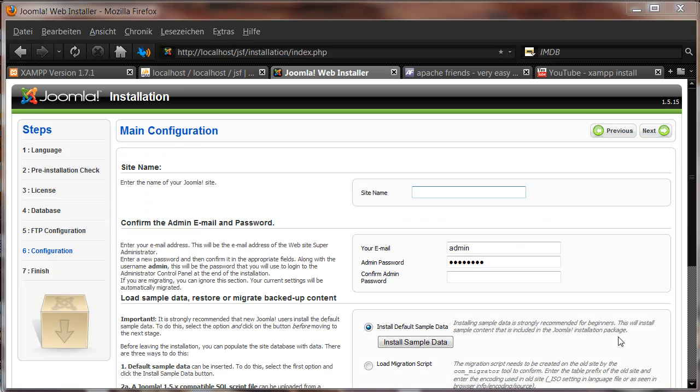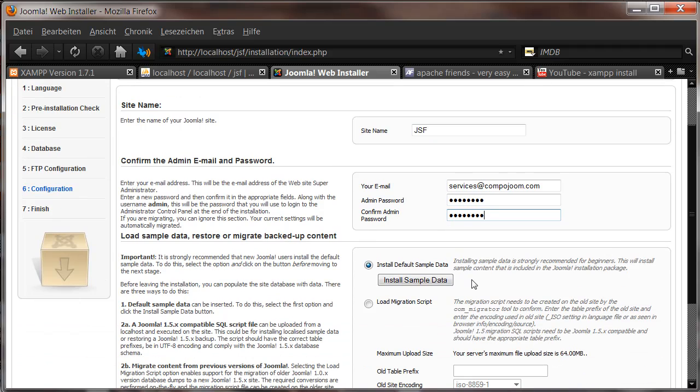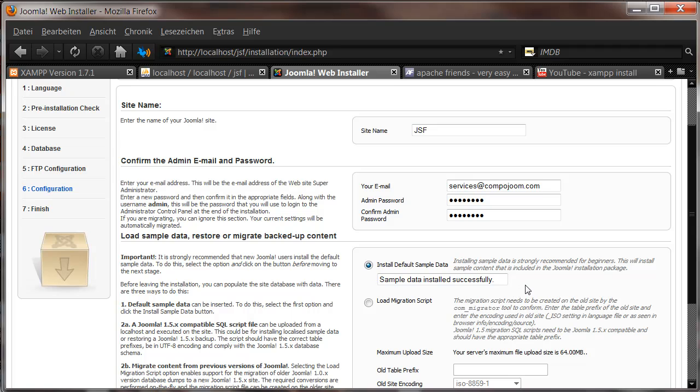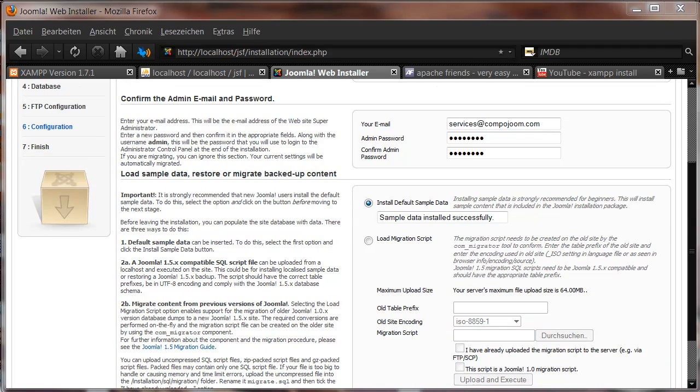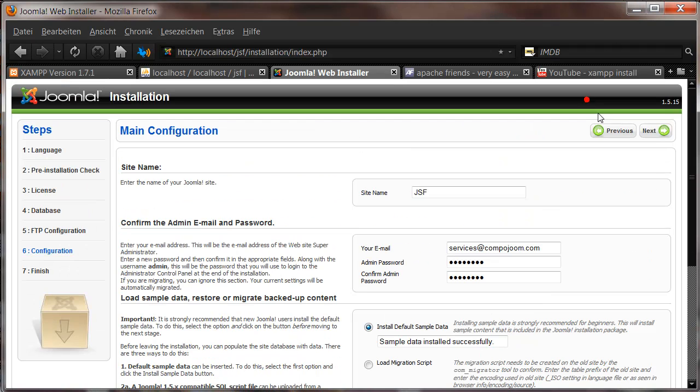This is our main configuration screen. You can write a site name here. I will write GSF. Your email, in my case, services@compojoom.com. My password, make sure to choose a secure one. Since you are, I believe, a beginner with Joomla, it's a good idea to install the sample data. It will help you a lot because it will fill your Joomla installation with some articles and modules. So I will click on this one. Now the sample data is successfully installed. If we are migrating from Joomla 1.0 to Joomla 1.5, we will have a migration script that we can use, but this is not part of this video, so I'm just going to click Next.